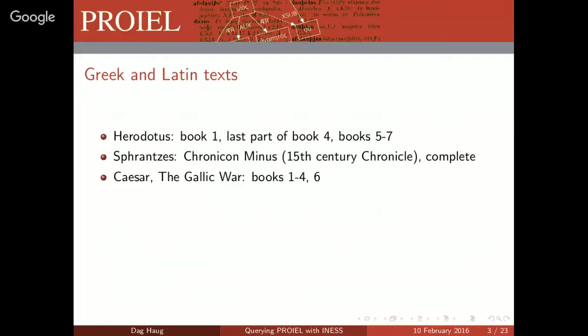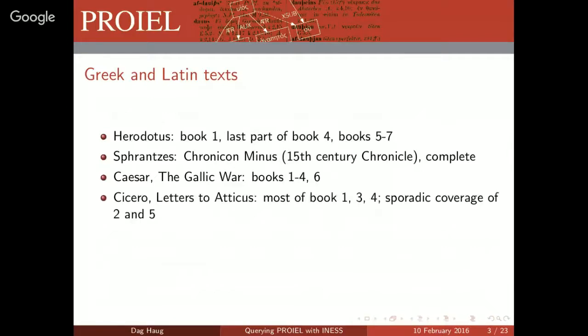Then in Latin, we have done books 1 to 4 and book 6 of the Gallic War by Caesar. And we have done some of Cicero's letters to Atticus, and we have most of books 1, 3, and 4, and sporadic coverage of other books, and a bit of Cicero's De Officiis.